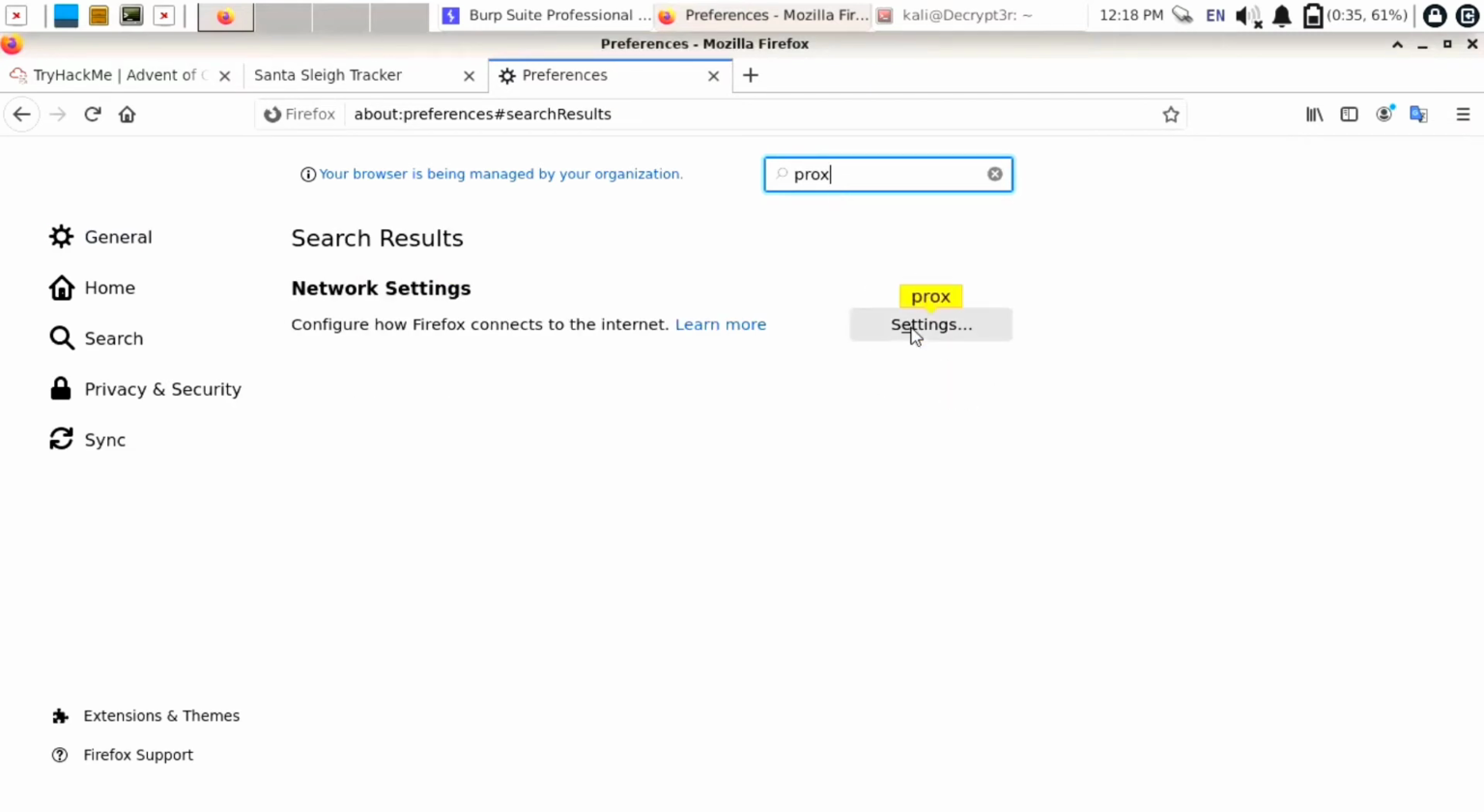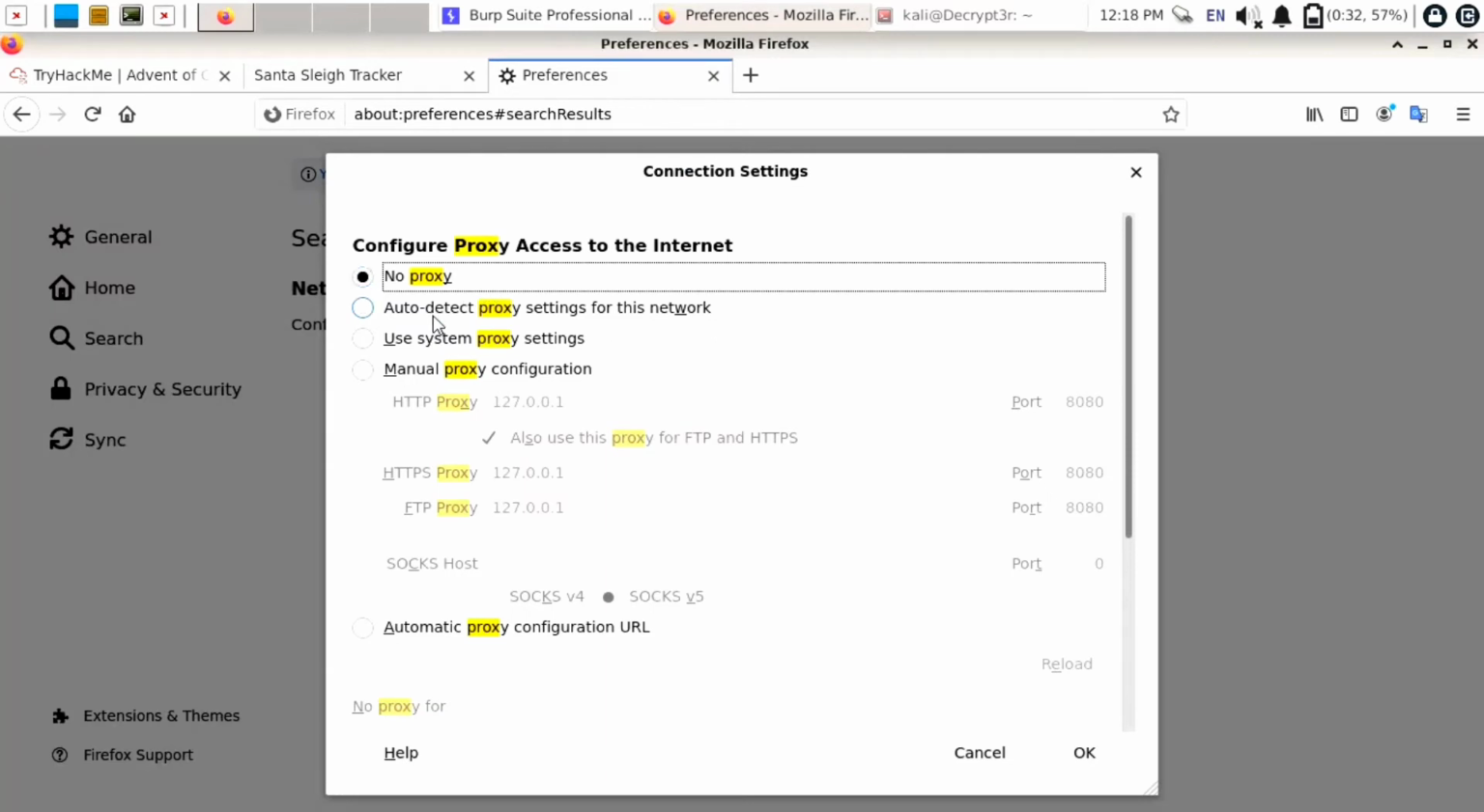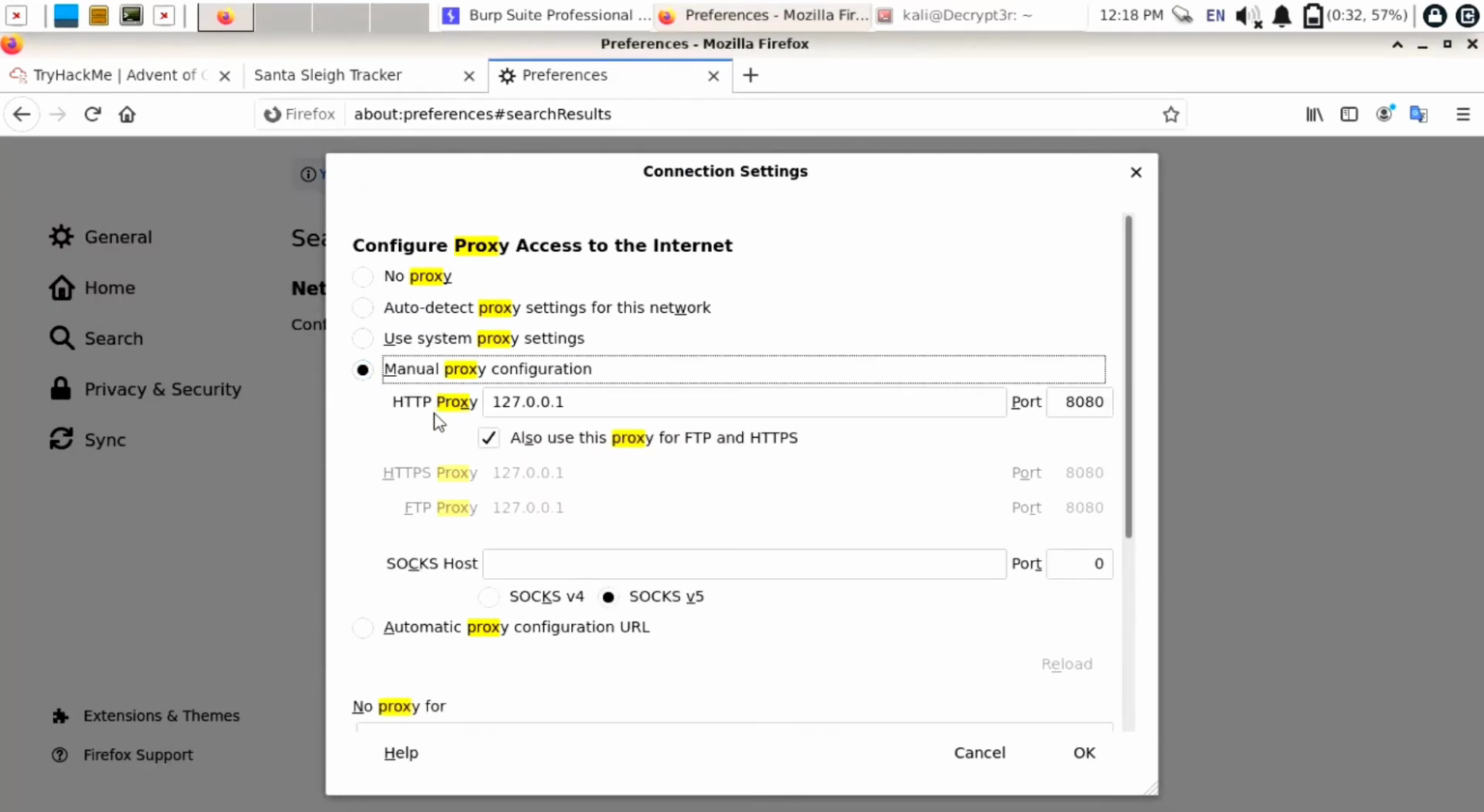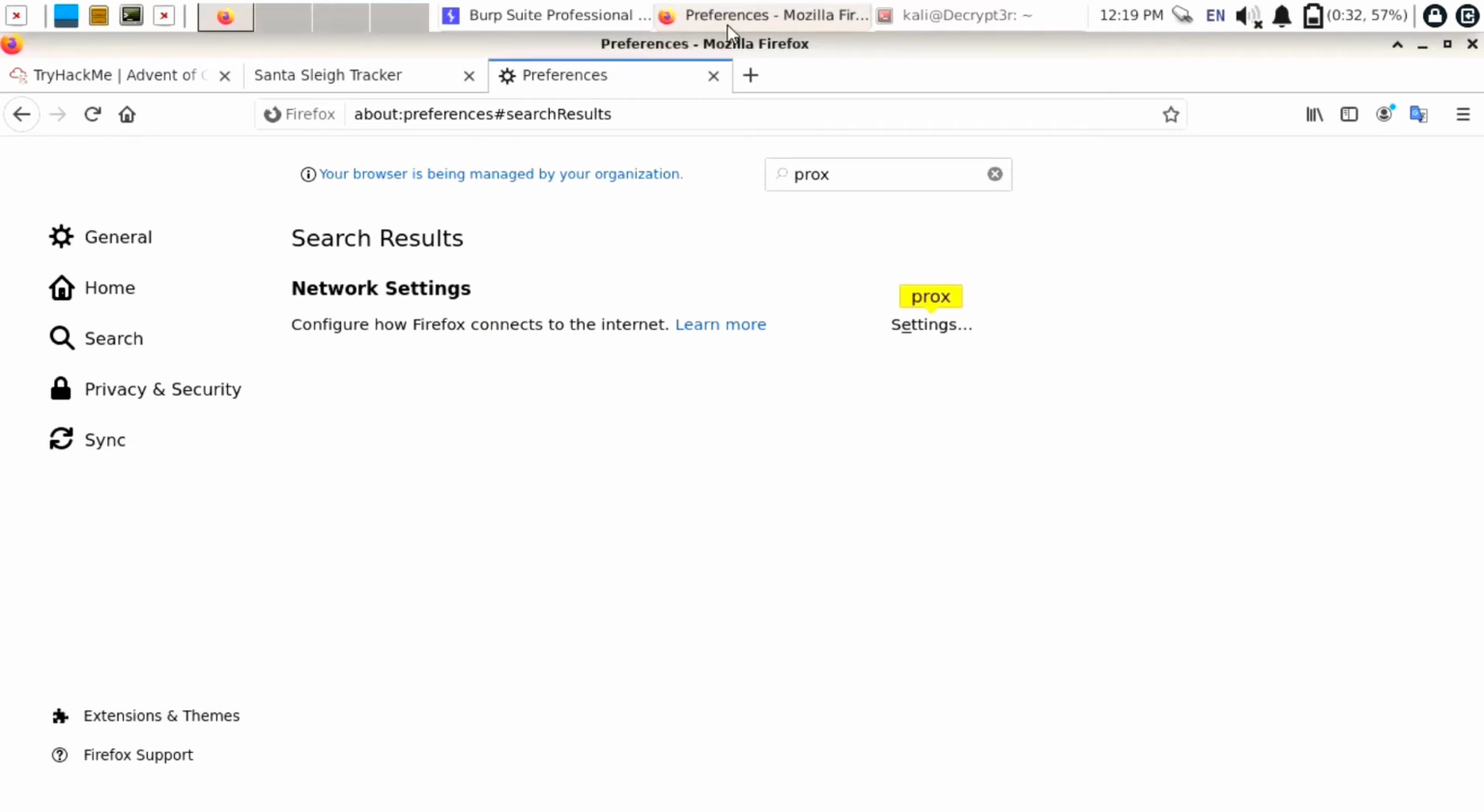In network settings, click on settings, select here manual proxy configuration. Use HTTP proxy as 127.0.0.1 and port as 8080. I will also tick "also use this proxy for FTP and HTTPS". So just tick on this, click on OK. We have successfully set up the proxy.